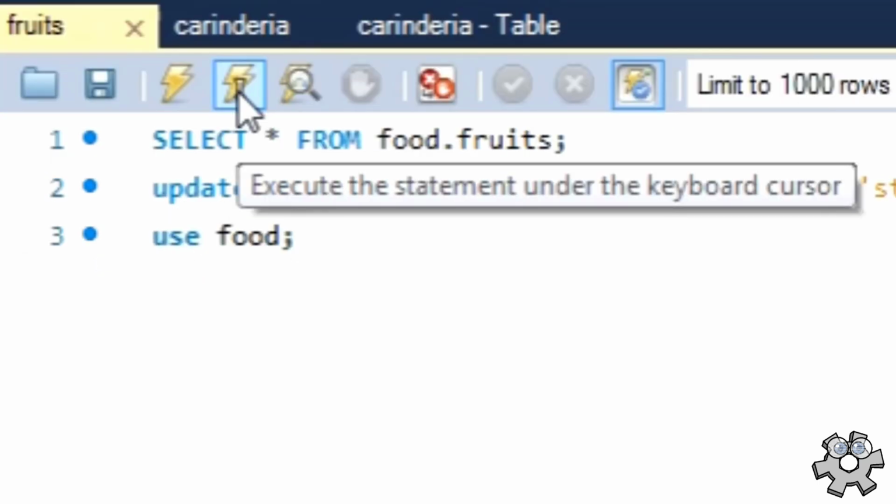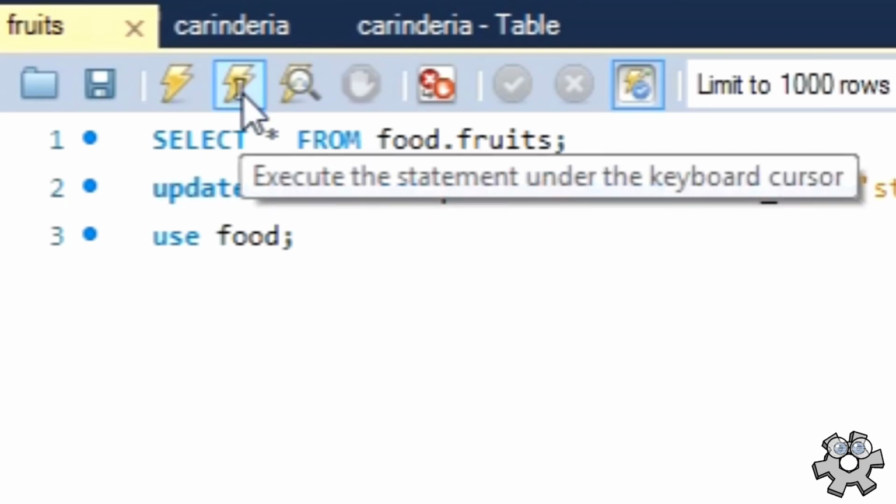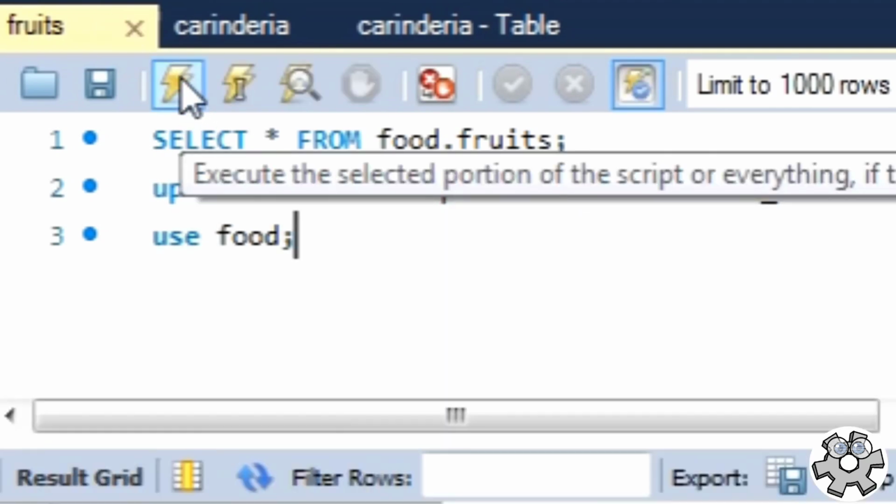While this icon only executes the statement under the keyboard cursor. So if I put my cursor in the second line and then click here, it will only execute the second line. So I should only use this icon if I want to execute all of the lines.